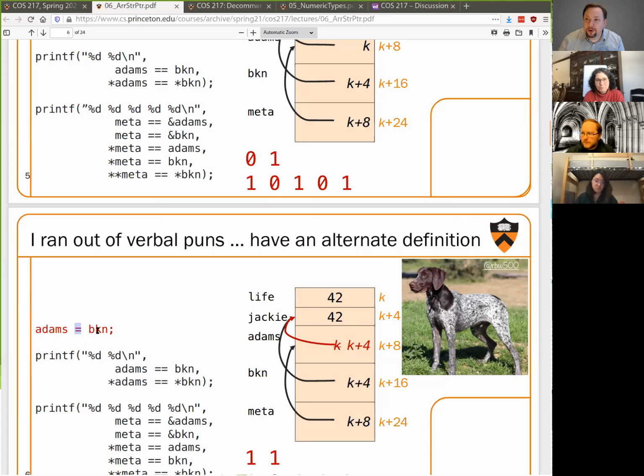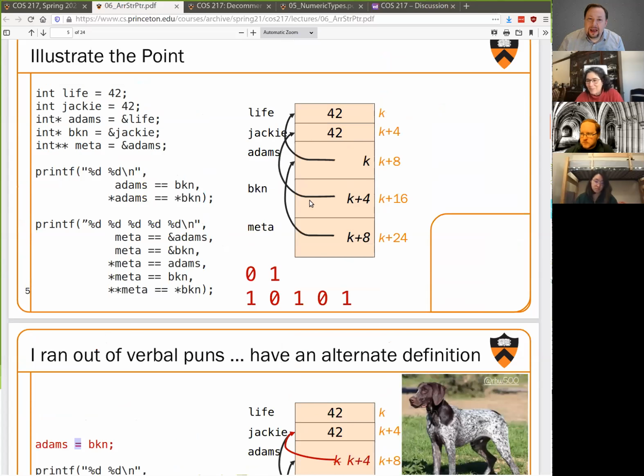So Adams gets Brooklyn. So here we had Brooklyn. What is Brooklyn? Brooklyn is a pointer. So we're assigning the value of that pointer to Adams. And let's go back and check the type of Adams. Well, Adams is also a pointer. So the variable Adams is actually allowed to hold the same thing as is currently in the variable Brooklyn. And so this is a valid assignment.